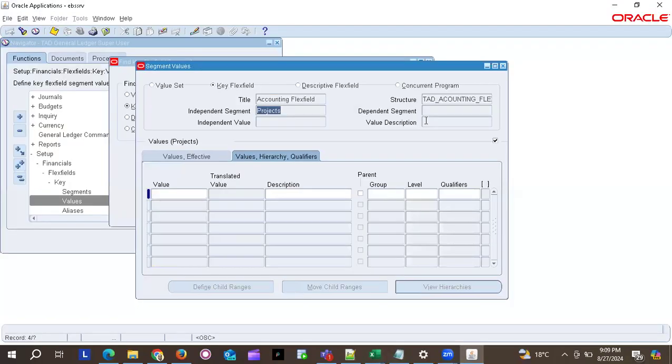Any question? I think mine is just a quick one. When you define the others like the company, you are using the first tab that says values and effective. When you get to accounts, you switch to the next tab for values, hierarchy, and qualifiers. So does it do that automatically, or do you need to switch to that when dealing with an account segment? You'll have to switch. It's not automatic. You'll have to switch from values effective to values, hierarchy, and qualifiers.